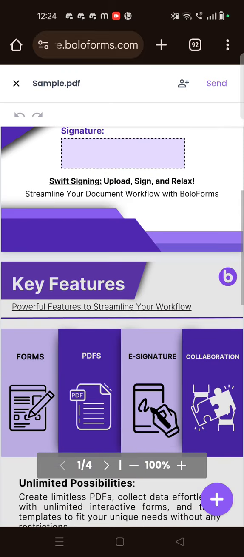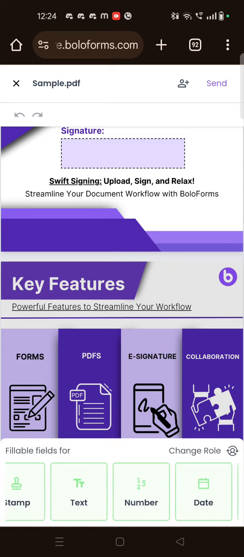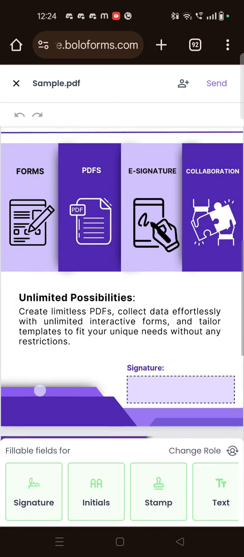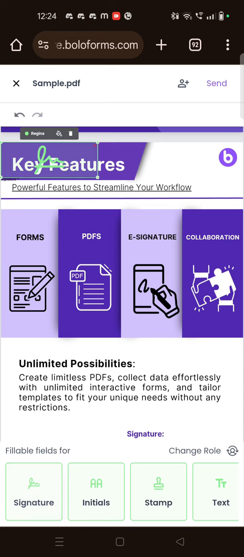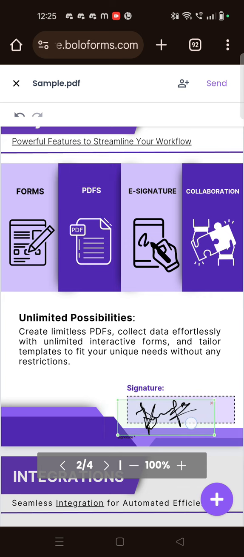Now that the editor is open, here you will be able to see a plus button. When you click on this plus button, you will be able to see all the different fields that we can add to our PDF. So I'll check this out with the signature field. When I click on the signature field, you will be able to see a signature box here. Just click and drag the box and place it where you want it to be placed.